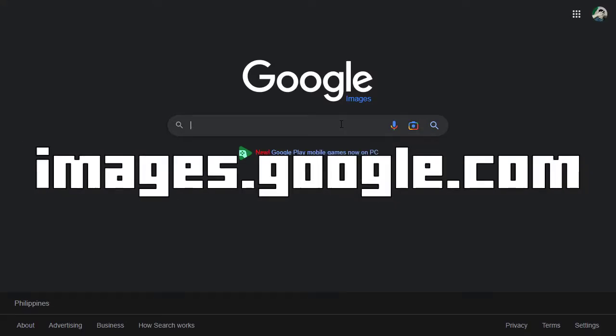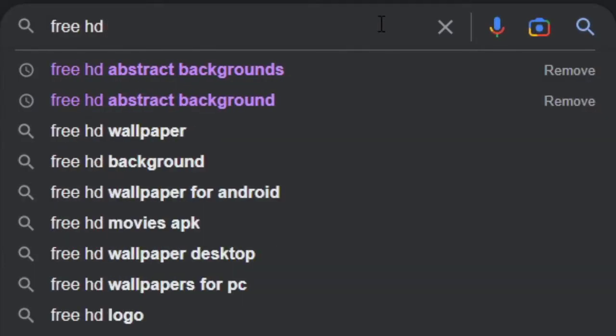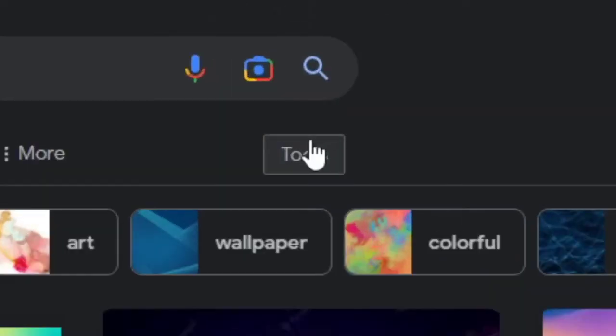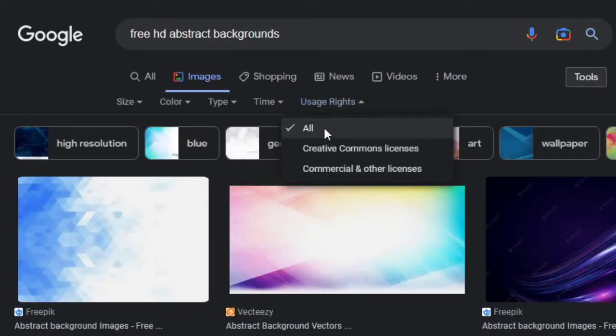Go to images.google.com. Type in free HD, so the image will be 1920 by 1080. But I think that doesn't matter because I'll show you a trick. I would like abstract backgrounds. So take advantage of the tools options. Click on Tools and then go to Usage rights. Make sure this is ticked to Creative Commons licenses.